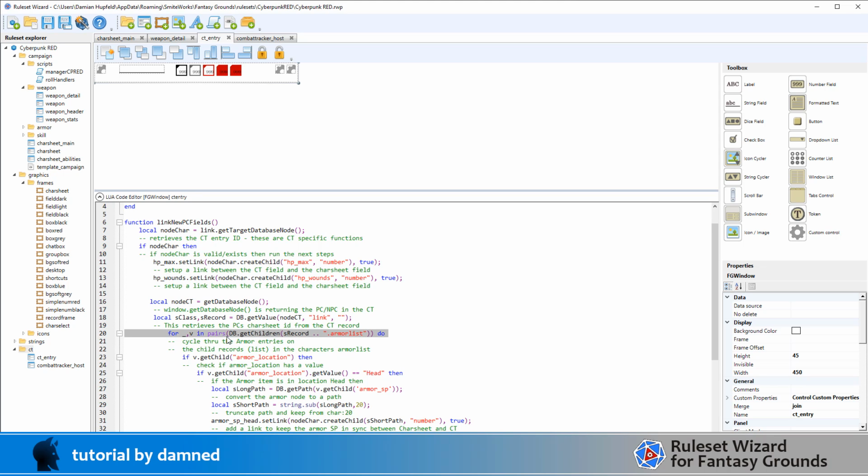cycle through each result. So if there's no armor in there, no results will be returned. There's nothing to cycle through. If there's a single piece of armor, it will go through the list of armor, retrieving one value, do all the functions on the one piece of armor, and then finish.